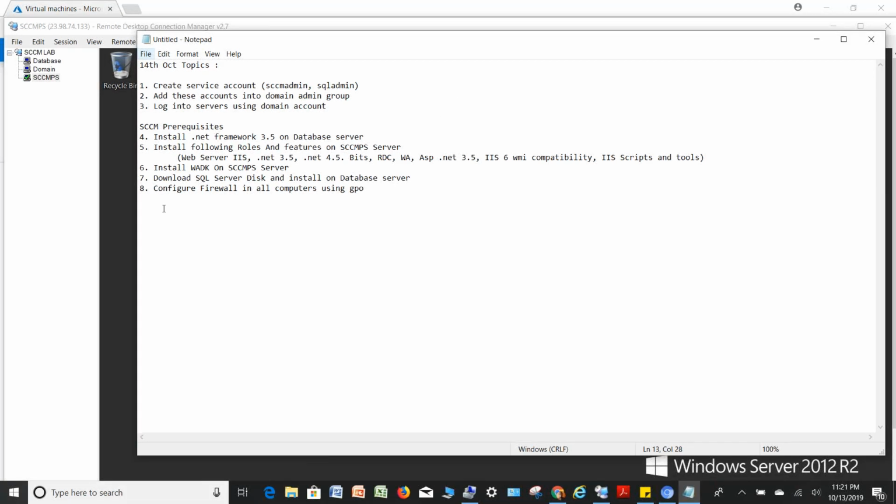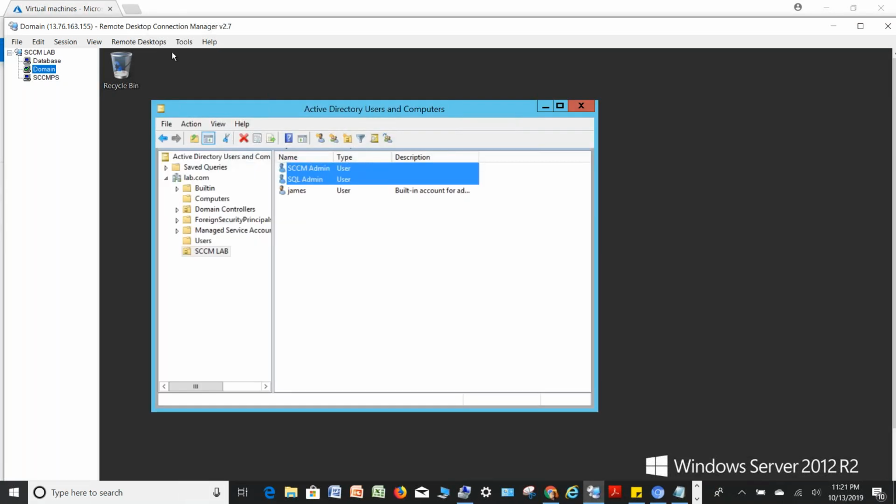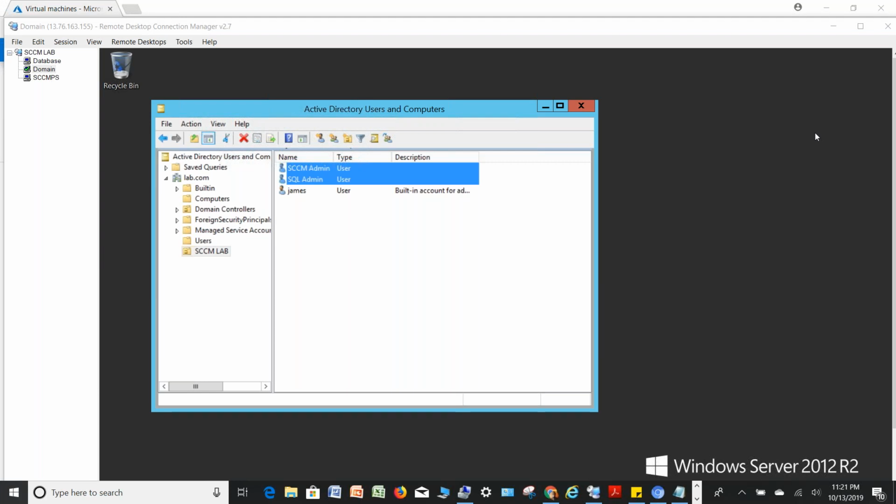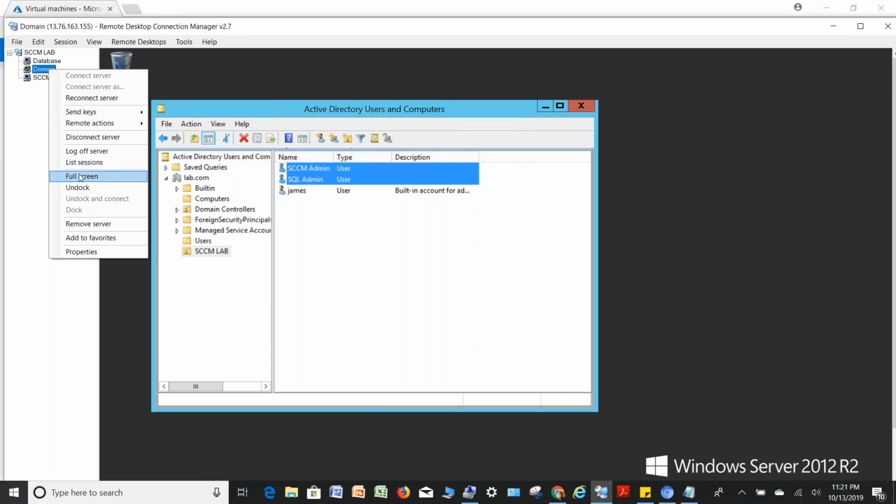So as I discussed, the firewall configuration we have to do in every computer using group policy. So let's go to domain and right click on domain and choose, you taking the mouse? James, you need the mouse? No, I don't need the mouse. Okay, because I was not able to access. Okay, so let me take the mouse, right click and go to full screen.